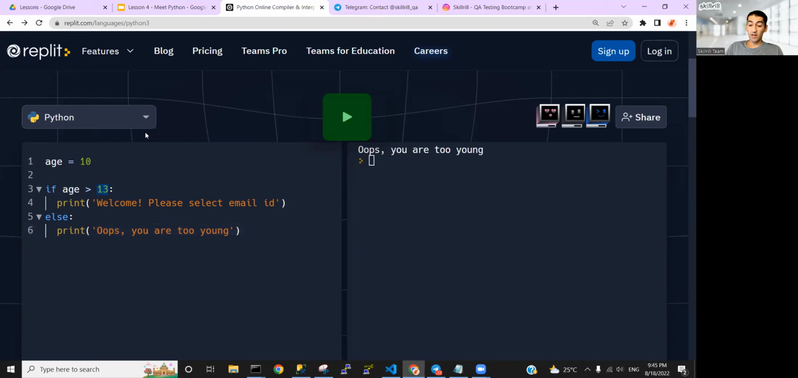But if it is 23, then it will be okay. What did we just get? Okay, no, this is not the variable that I was supposed to change. This stays as 13, but if we change the actual variable to 23, this time we're going to get welcome, please select email ID.